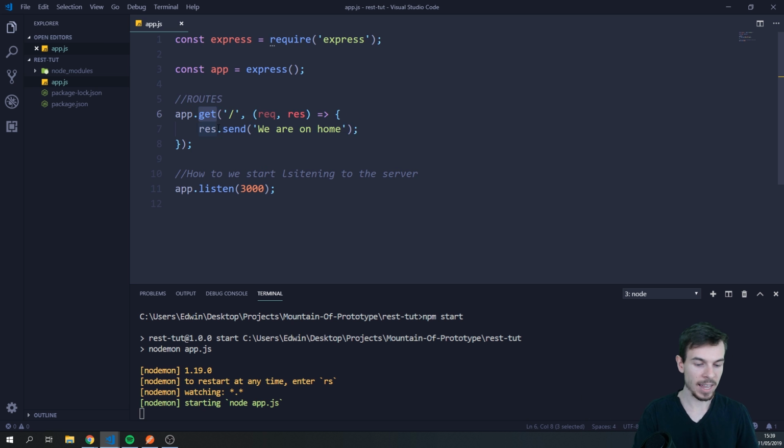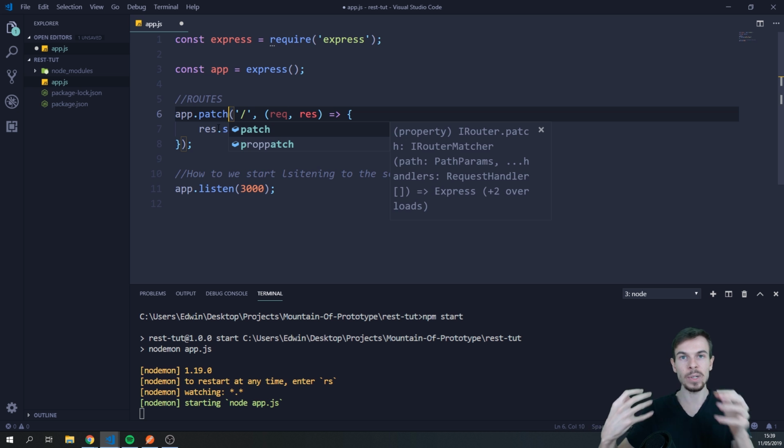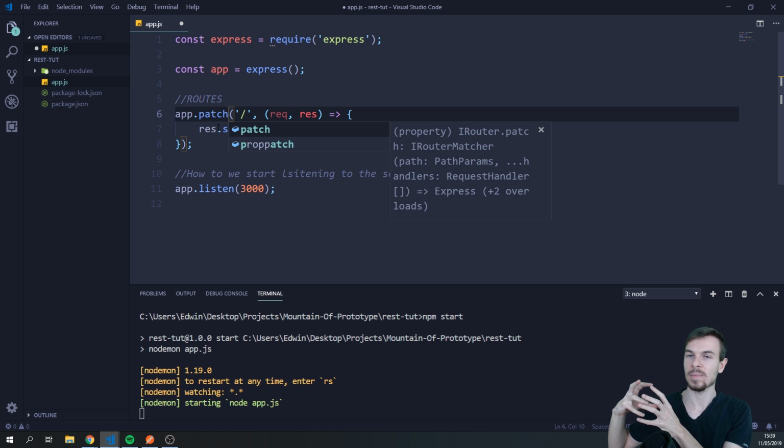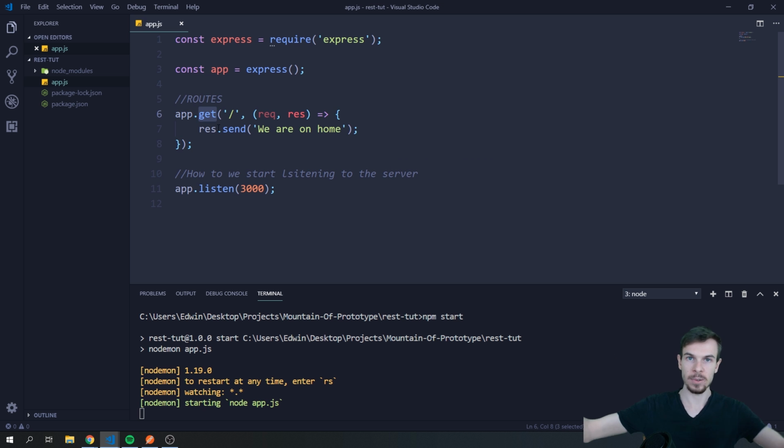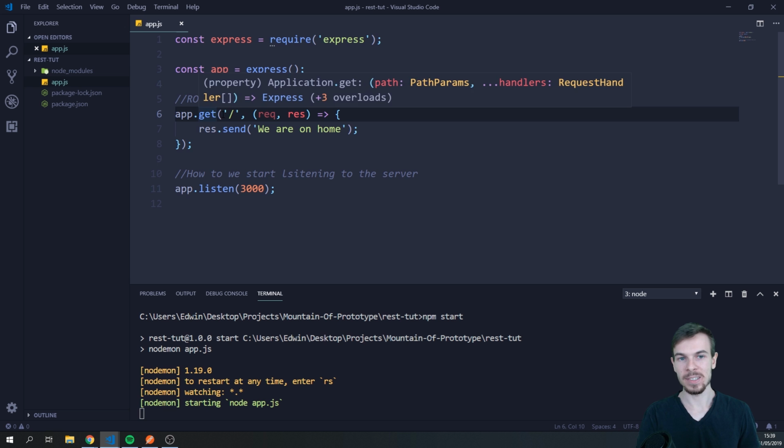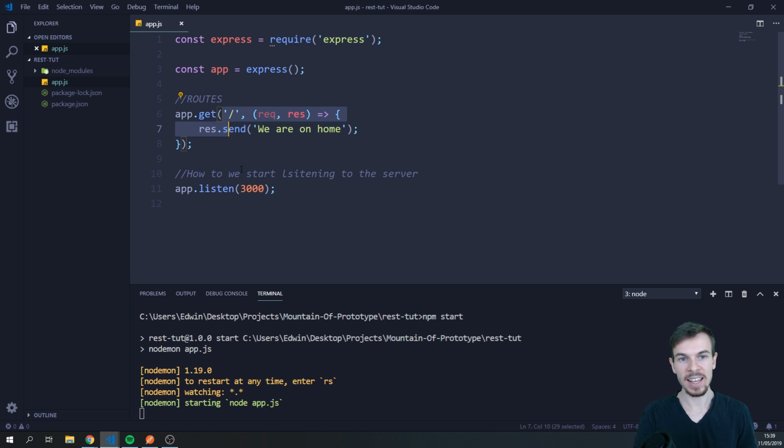We have delete, and we also have something called patch, which updates, for example, a post, okay? So you would use patch for updating, delete for deleting, get to get the information, post to give the information, okay? And in here, the first parameter we have is the route that we want to go to. So this executes when we go to slash, so just localhost, so nothing here.